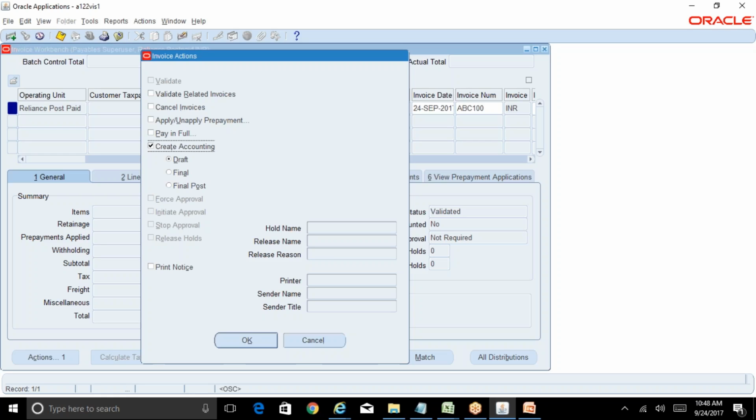Again, it is a very good feature available in R12. We do not have this particular feature in 11i, especially whenever there is SLA rule customization. This feature is very good. We are actually using this particular feature in our current client, because we have a lot of SLA customizations. Okay, so when you say create accounting in a draft mode, click on OK.